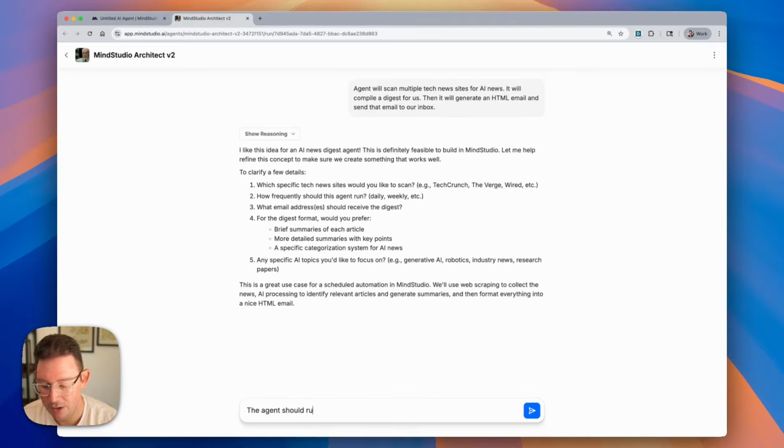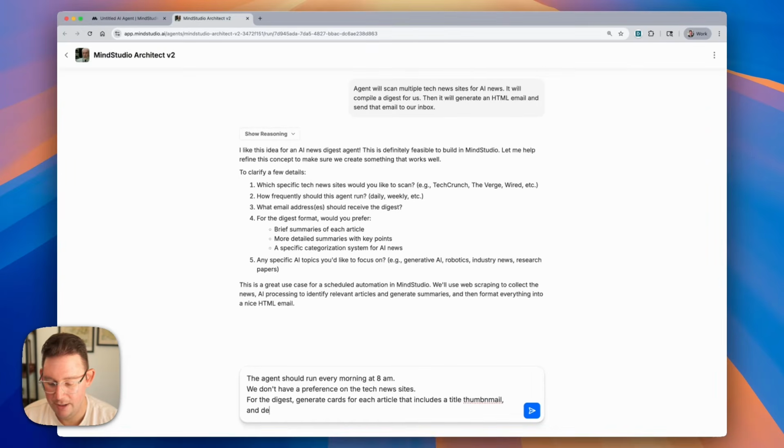The agent should run every morning at 8 a.m. Then we can say, we don't have a preference on the tech news sites. And then we can say for the digest, generate cards for each article. That includes a title, thumbnail, and description. Clicking on a card will open the article in a new tab.